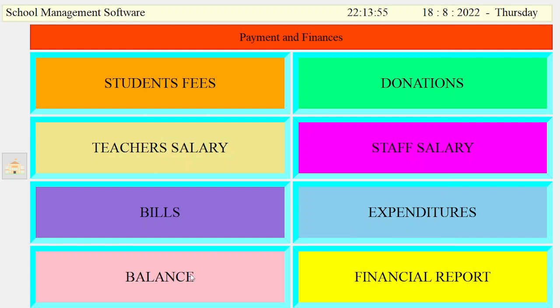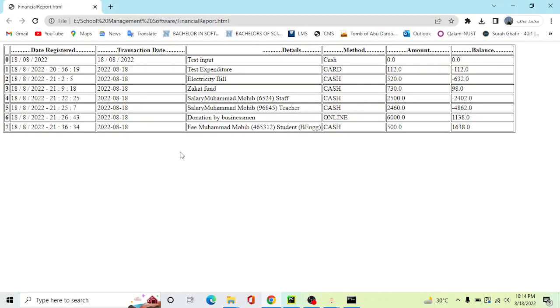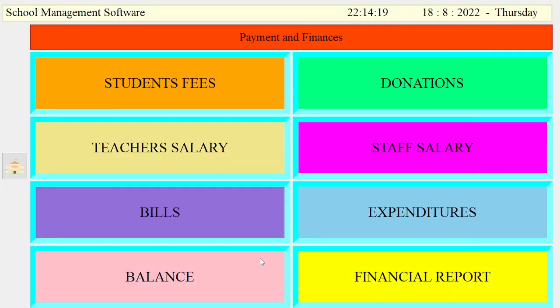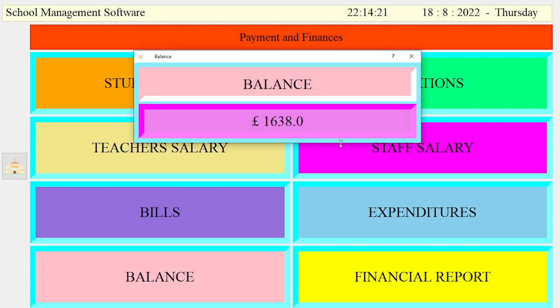So lastly, you will have an option to view the financial report. It has all the dates registered for any of the transactions and the actual transaction date, and the details of that transaction, the method of transaction, the amount, and the balance remaining after that transaction. All the details are labeled here. And then you have the option to directly view the balance.